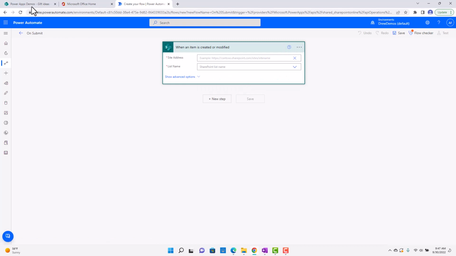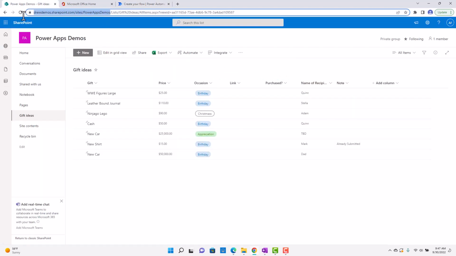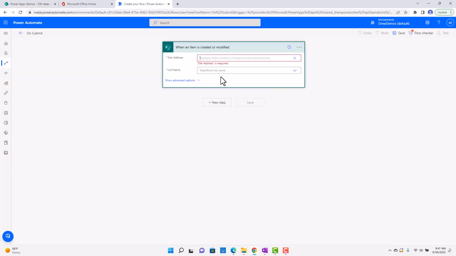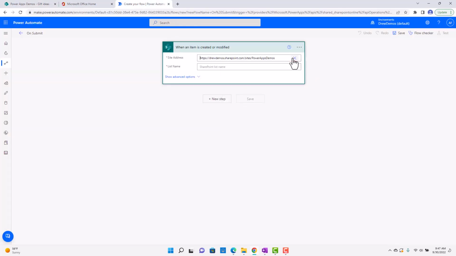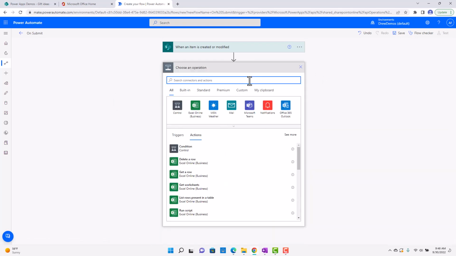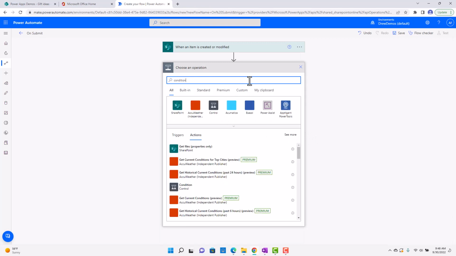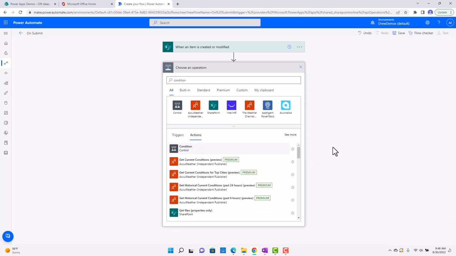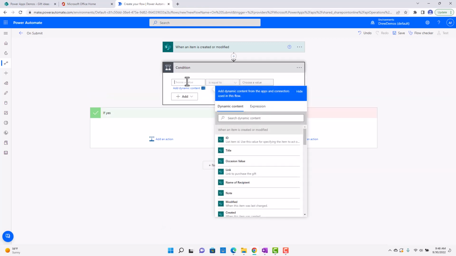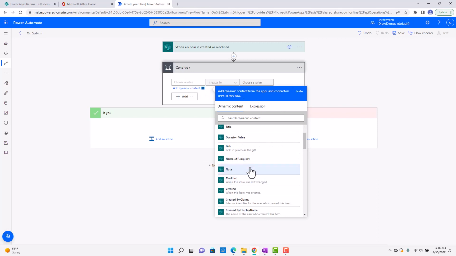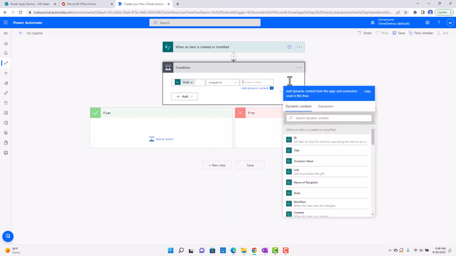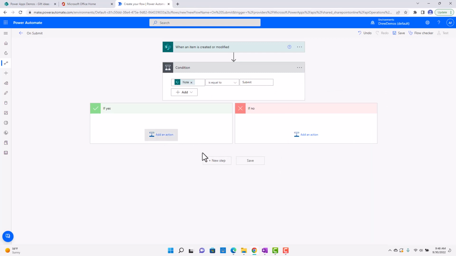So again, I've got to put in this custom value here. I've got to find the SharePoint site. And then we'll get our list. And then, the first thing I'm going to do is do an if then. So I'm going to say if the note is equal to submit, then it's submitted, and then we're going to do an email here.